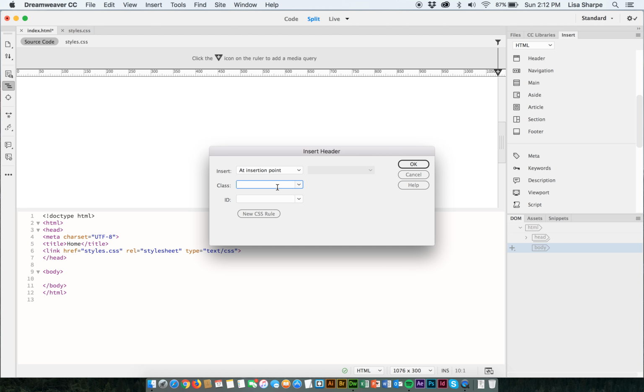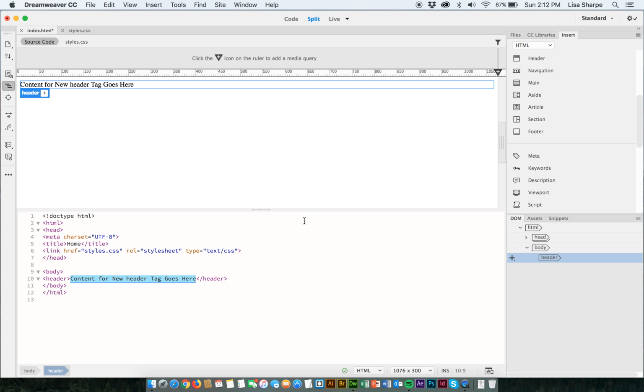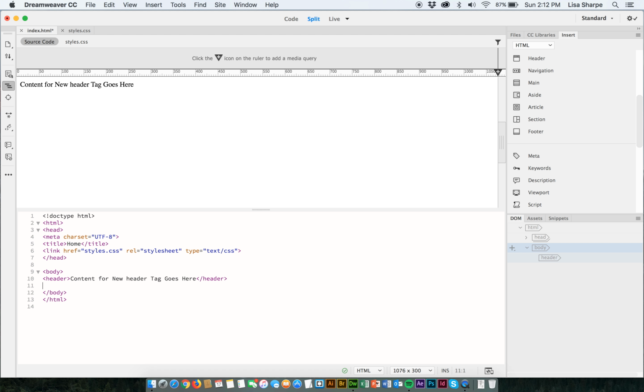Notice I could put a class or ID in there right now. I'm not going to do that right now. We're going to do that later. So I'm going to click OK. We're just making the skeleton right now. And it gives me some dummy content. We might put a logo in there, or anything that we would want the browser to read first, or the search engine to read first. So it's going to look at the title of your website. It's going to look at the header content first.